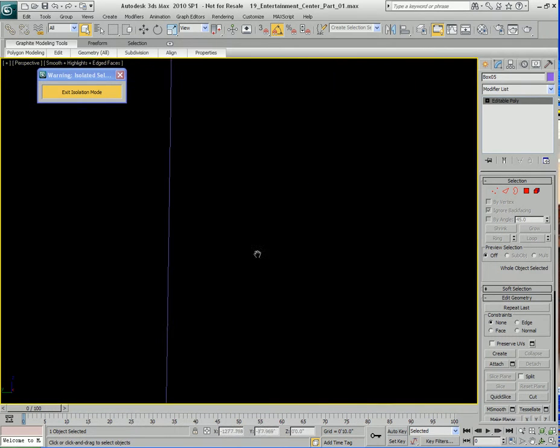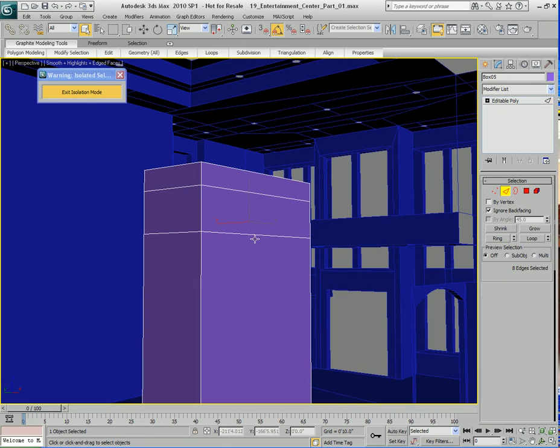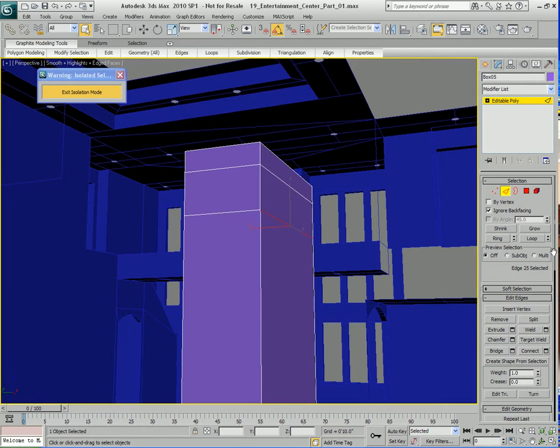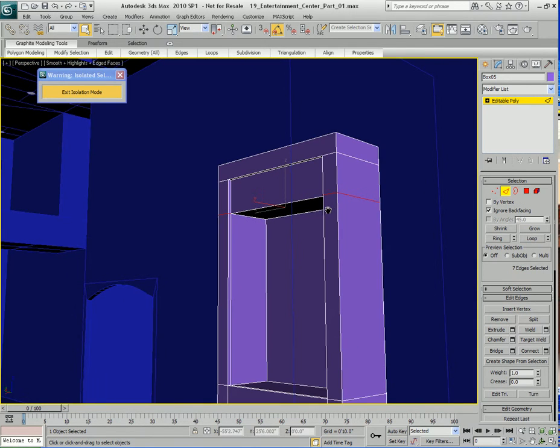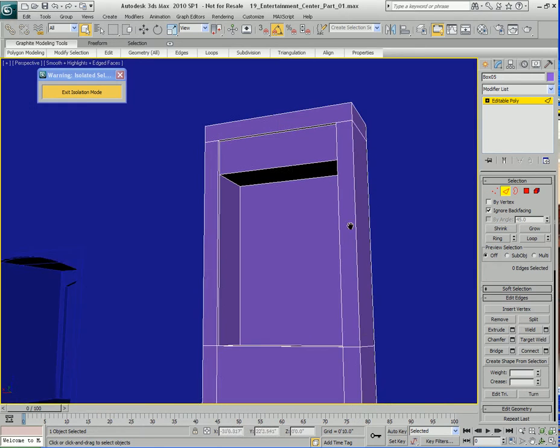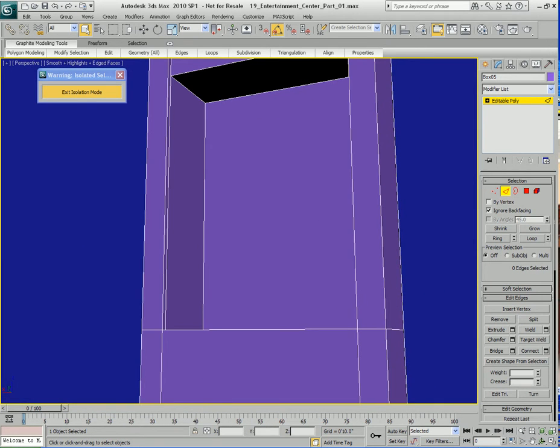Okay, next thing I'm going to do is I have this loop of edges back here that I don't really need, so I'm going to select the loop right there. I'm going to hit Control and Backspace to get rid of that loop. Alright, let me go back to the image here.